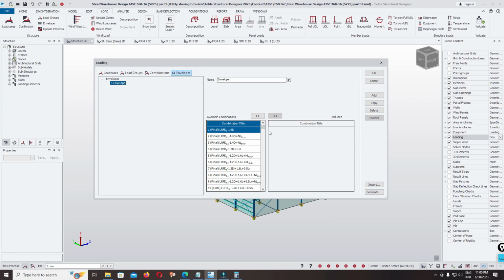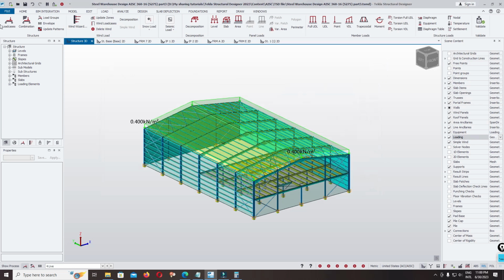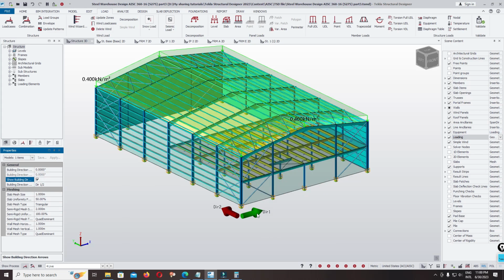Click envelope and scroll down. Select. Okay. Come back to the structure. Click on the structure and show the building direction. Yeah, it is the direction of the building, direction 1 and direction 2.